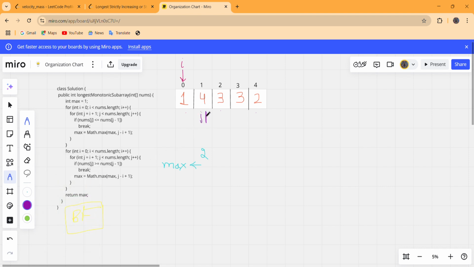And this time we are checking for the strictly decreasing subarray. Is there any subarray in this input that is strictly decreasing and which has greater length than our previous subarray, which has 2 as the maximum length possible? Now again check if nums of j is greater than or equal to nums of j minus 1. Here we found that nums of j, that means this 4, is greater than our previous, so this j loop will break and i is incremented. So i will now point to this.